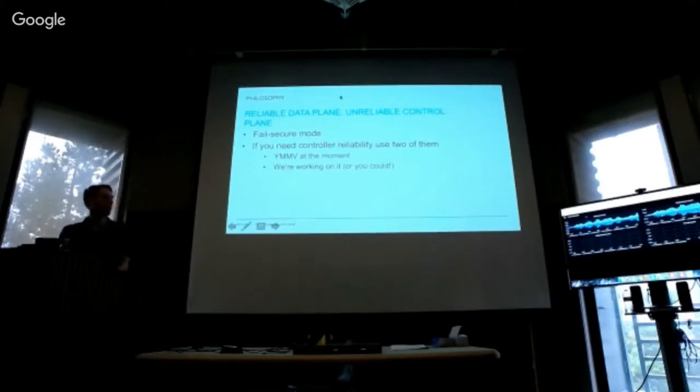Yeah, and if you want more reliability, then the idea is that you can just use two controllers. So at the moment, your mileage may vary. It's going to depend on the switch that you're using and how they're handling that case. You may have to do a little bit of extra work to get that going. It's not probably going to work out of the box for you, but we're working on it. And if you really want to see that feature, then it's open source. You can totally dive in and fix it.